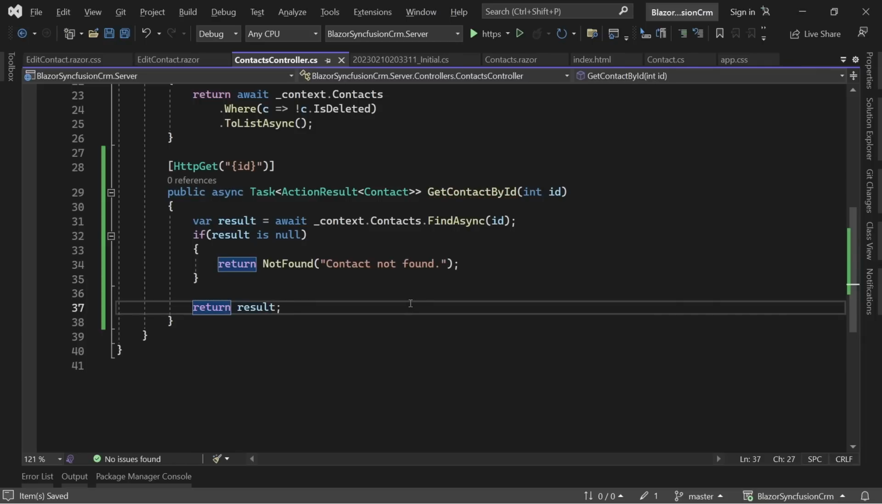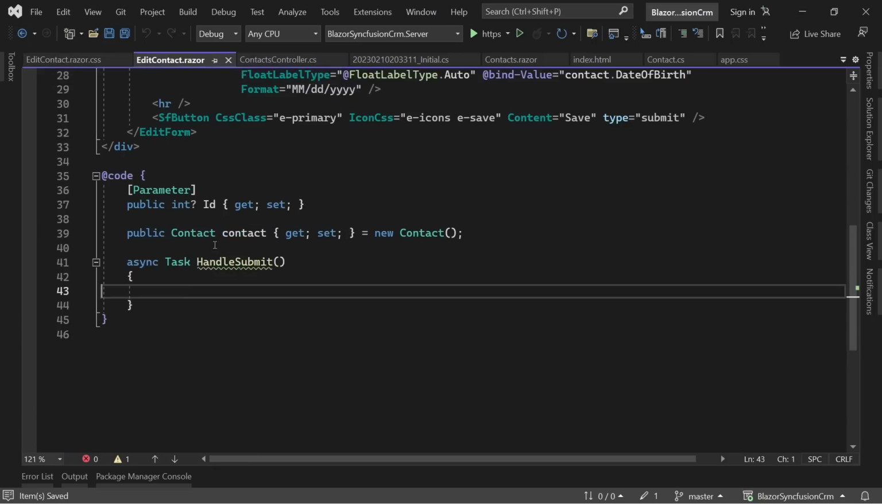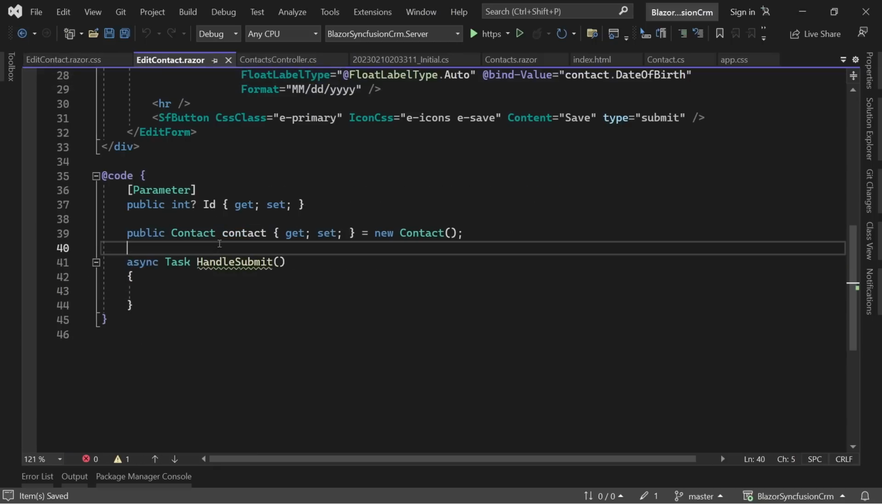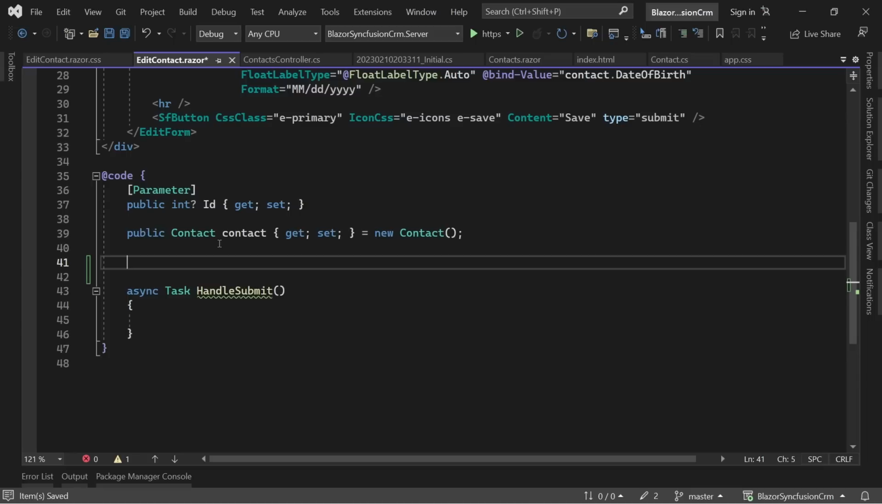Again, with DTOs, we can do this a bit better, maybe a customized service response that can deliver some more information about what is actually going on. But for this tutorial, I think this is totally sufficient. So we've got our controller method, but now we want to call this thing. So let's go back to our EditContact, and in here now again we use the OnInitializedAsync lifecycle method to get the contact.